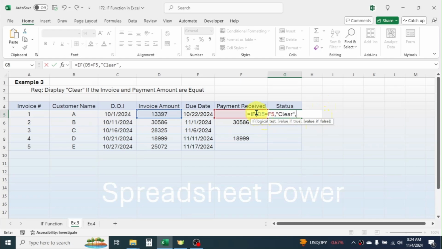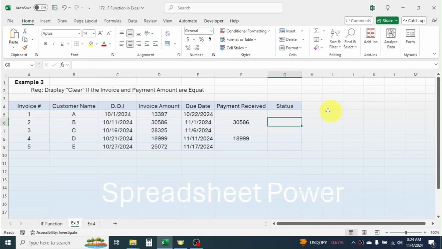In case the logical test returns false, then we have to display nothing here. So type here double quotation twice, close parenthesis, then press enter. Here you see the status is given as blank. If you drag this formula down, then you will get clear in the cell if the payment received and invoice amount both are same.